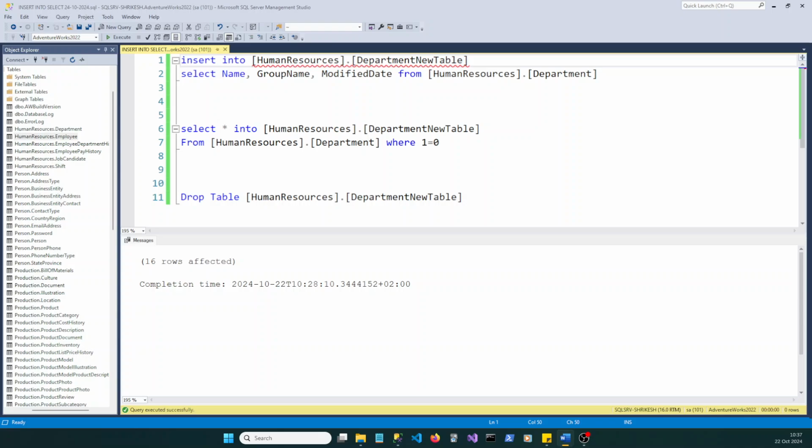However, select into will create the destination table and basically create you a blank table with all the matching data types and column names. The select into command will create the destination table and also copy the data from the source table to the destination table. So here we have a select into statement.